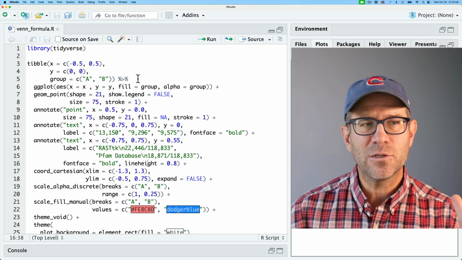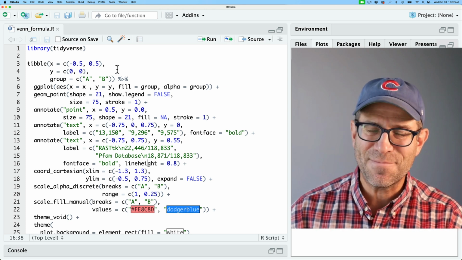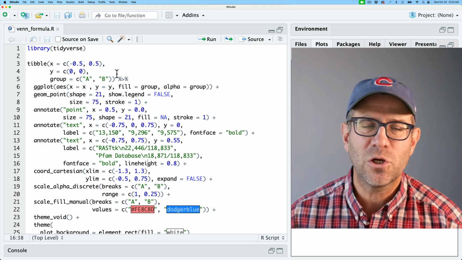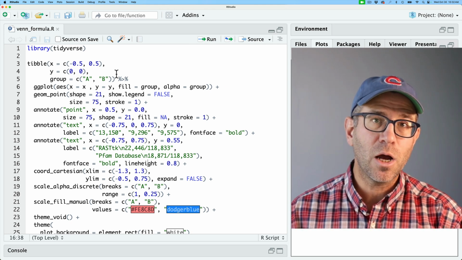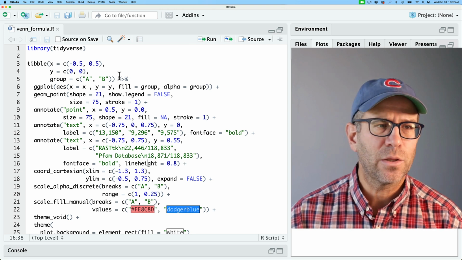Here I am in RStudio. I've got the Venn formula.r script. This is basically the same R script I used in the last episode, but if you go down below in the show notes, you can find a link to a blog post for today's episode where you can get the code that I finish with, okay?